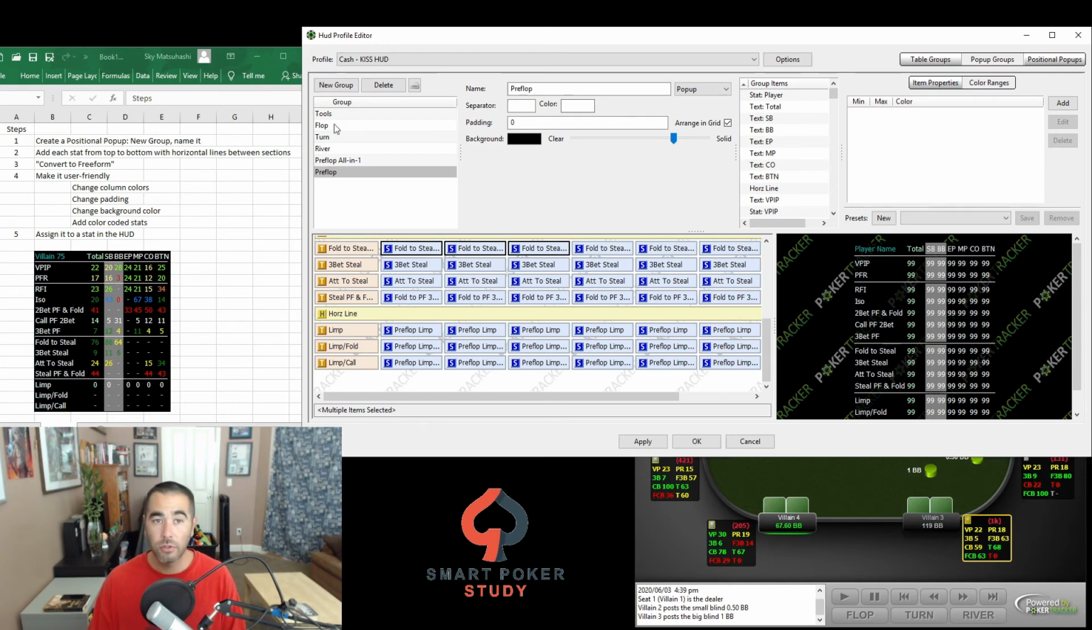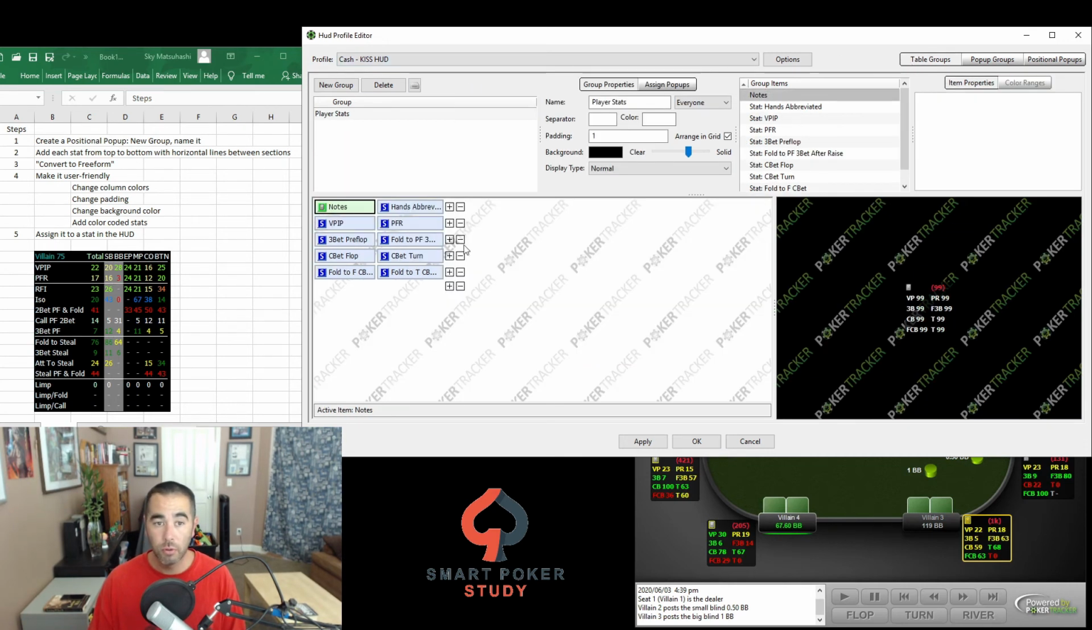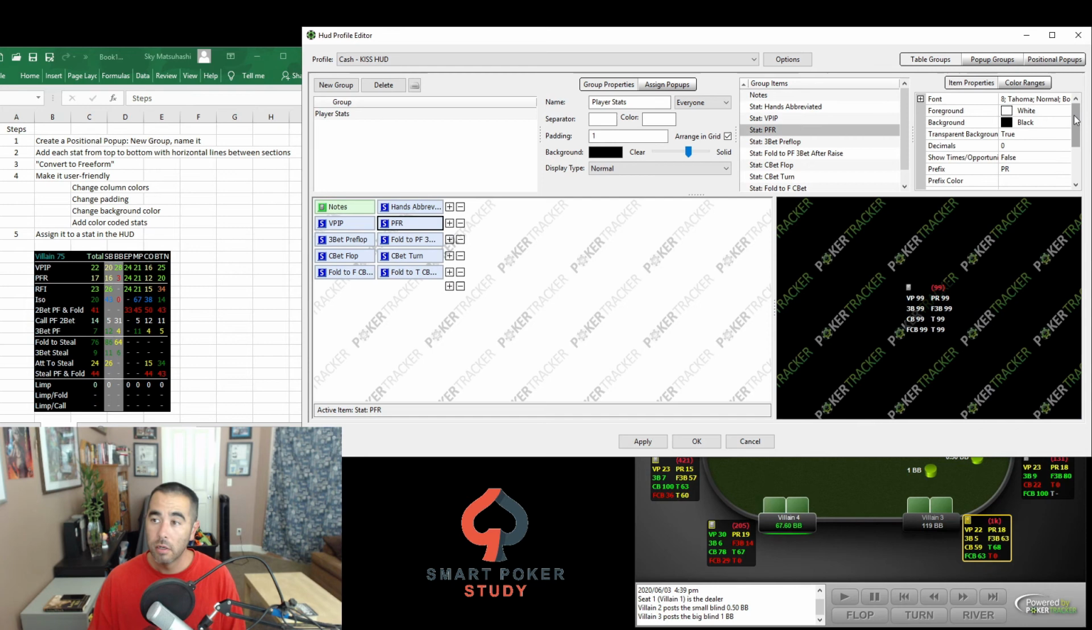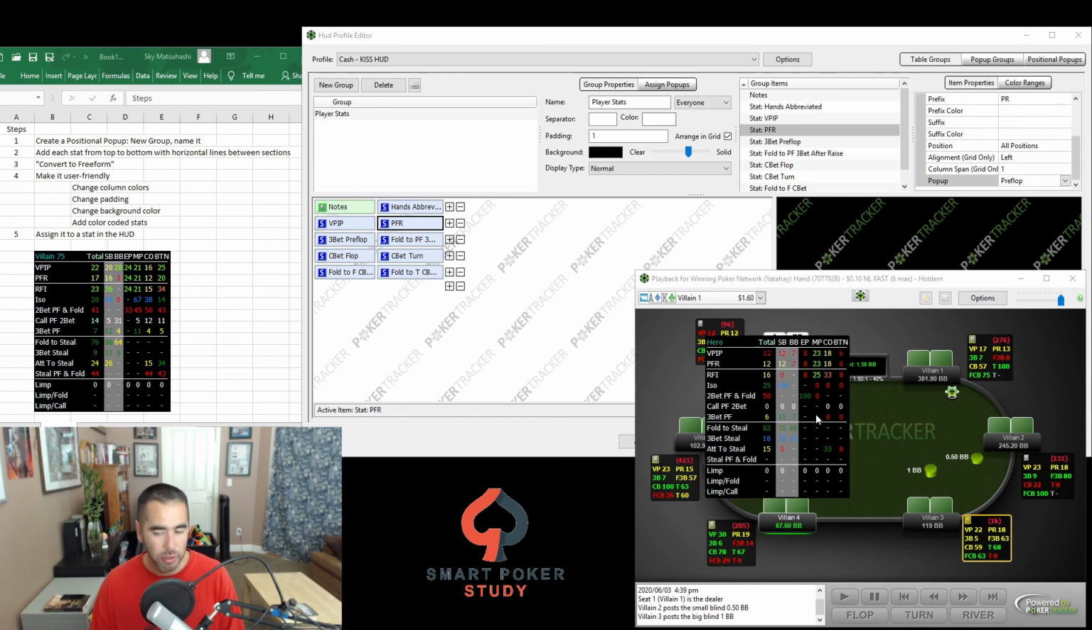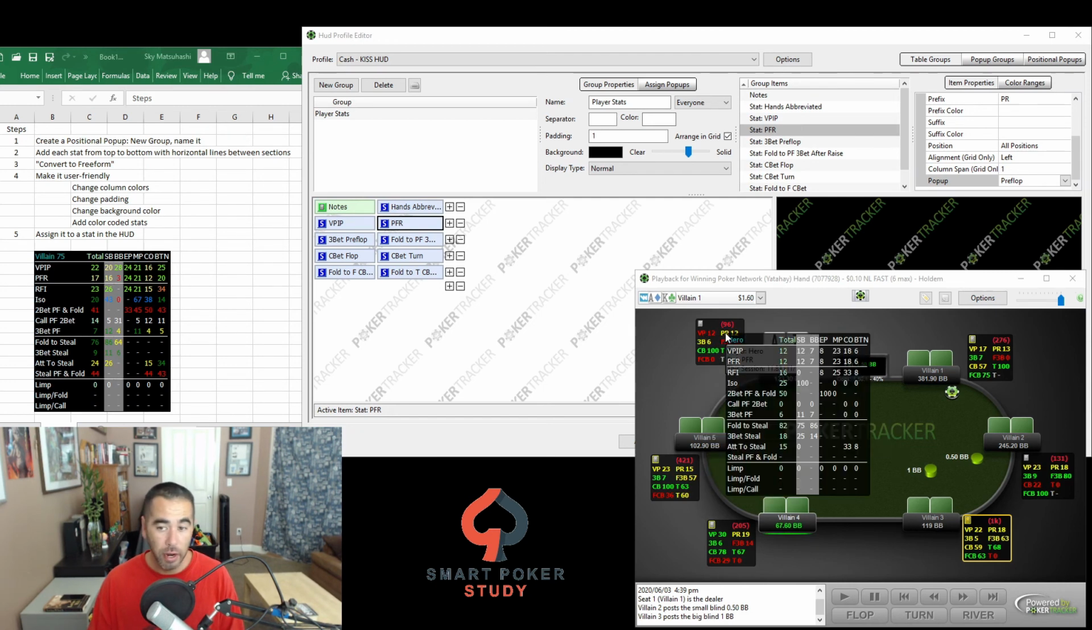assign a stat to the HUD itself. So go to the table groups. Let's go to PFR right here, scroll down. It's currently at the preflop all-in-one, but let's set it to our new preflop pop-up. Hit apply. And then once this refreshes, we can see what that looks like. So VPIP is the old one that I had color coding put in, but then PFR now is the new one that I just now demonstrated to make.